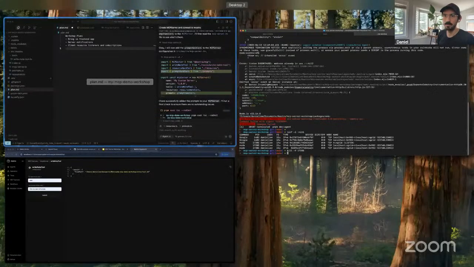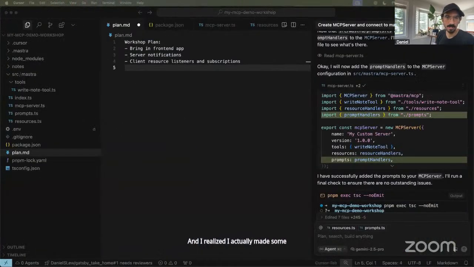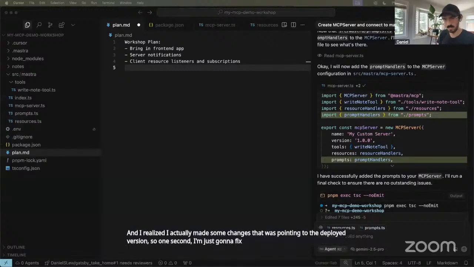And I realized I actually made some changes. I was pointing to the deployed version. So one second, I'm just going to fix that.